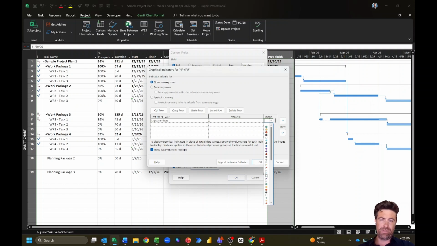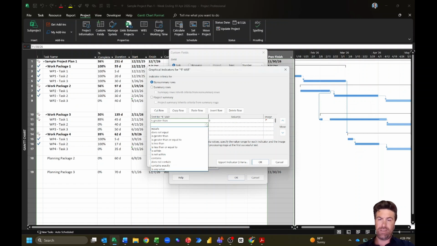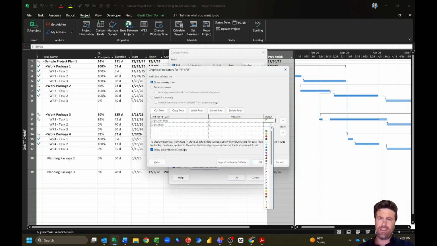So I'm going to go ahead and use a red flag here to indicate a delay. And then vice versa, I'm going to use an is less than condition. We'll say is less than 0 for our finish variance custom field. And this is going to be the opposite scenario where we actually had an early finish, which is always fun in project management. So I'm going to use a green flag for that one. All right. So pretty simple. I'm going to go ahead and click.